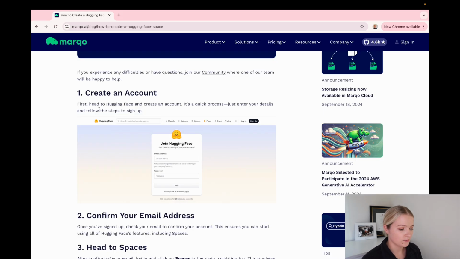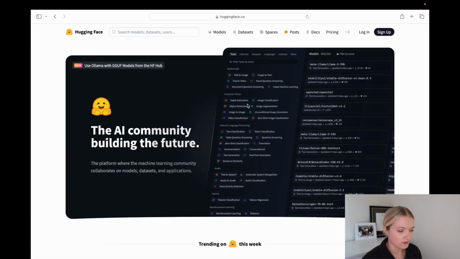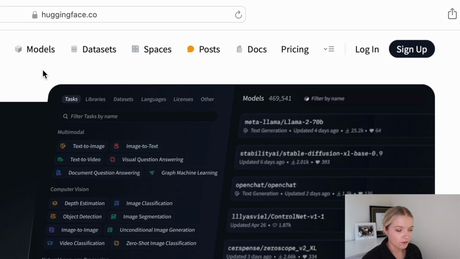The first thing we're going to do is create an account. Now I'm already logged in to my Hugging Face on this browser, but I'm going to navigate to Hugging Face on Safari. So this is what you can expect to pop up. This is Hugging Face itself. We can see we have models, datasets, spaces, which is what we're going to be building in today's video. And we can see here there's a login or sign up.